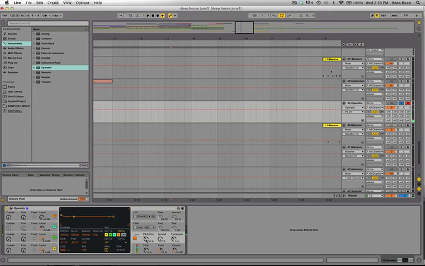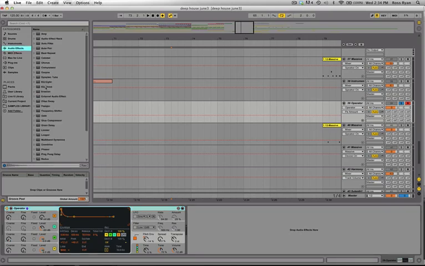I will use this pitch envelope sometimes, and what's cool to do is let me see if I can. I actually probably should have made this an instrument rack. I'll show you a little bit of processing too.